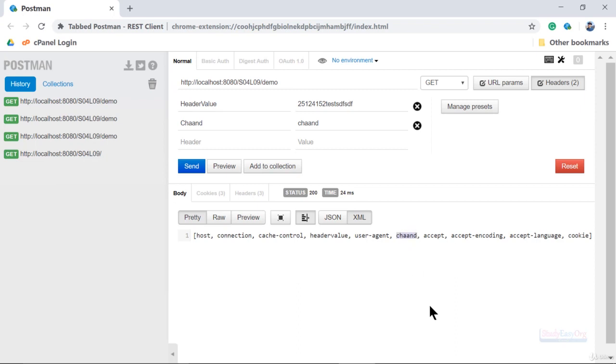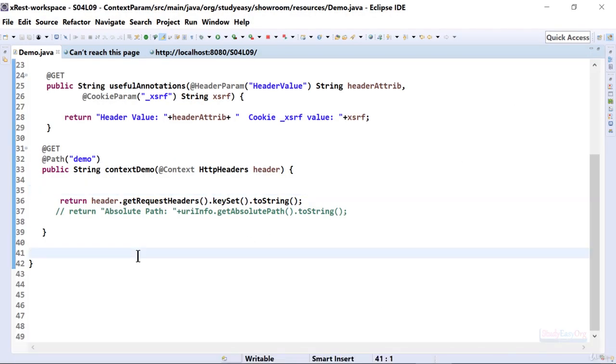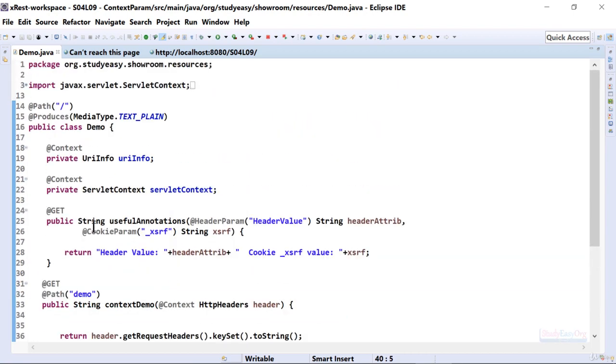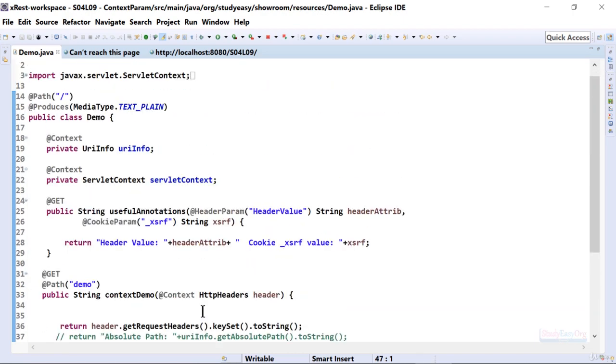Alright, so this is how we can extract the entire set of information using the very useful Context annotation. This is interesting. I urge you all to definitely research more on this Context annotation. This is useful and definitely a good thing to know.